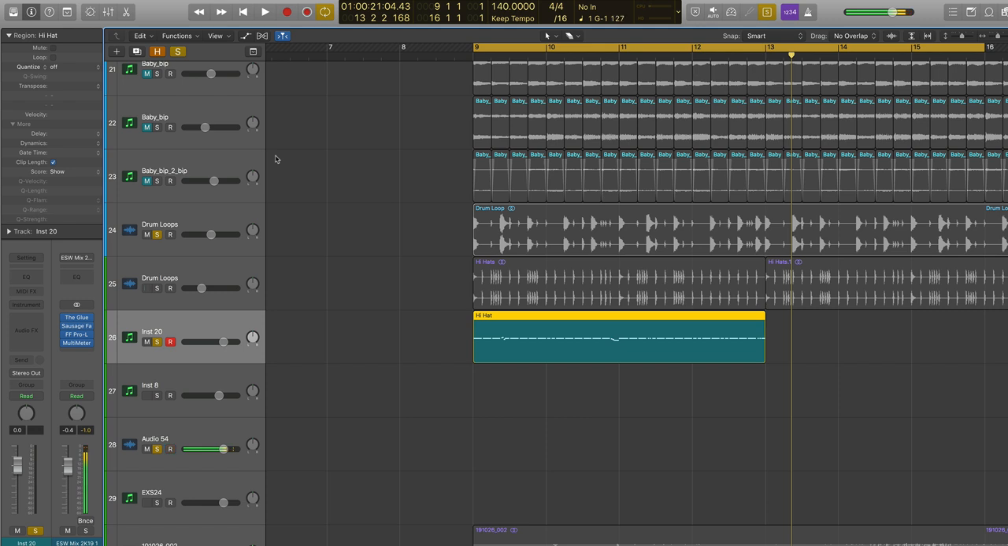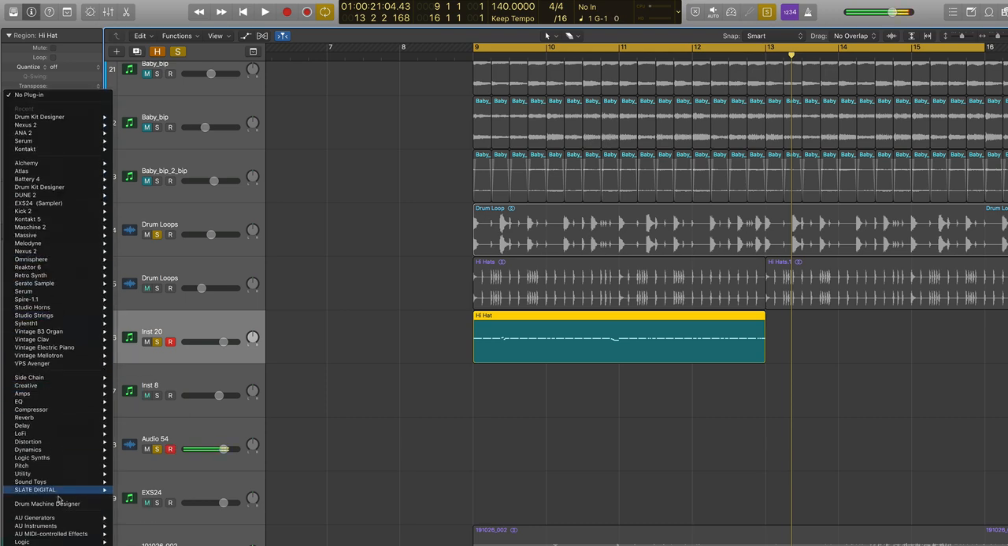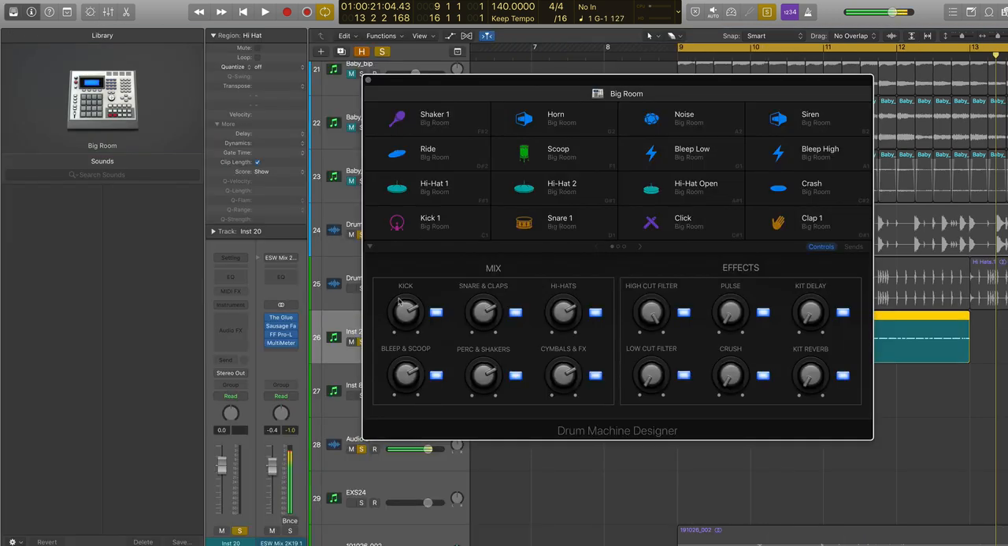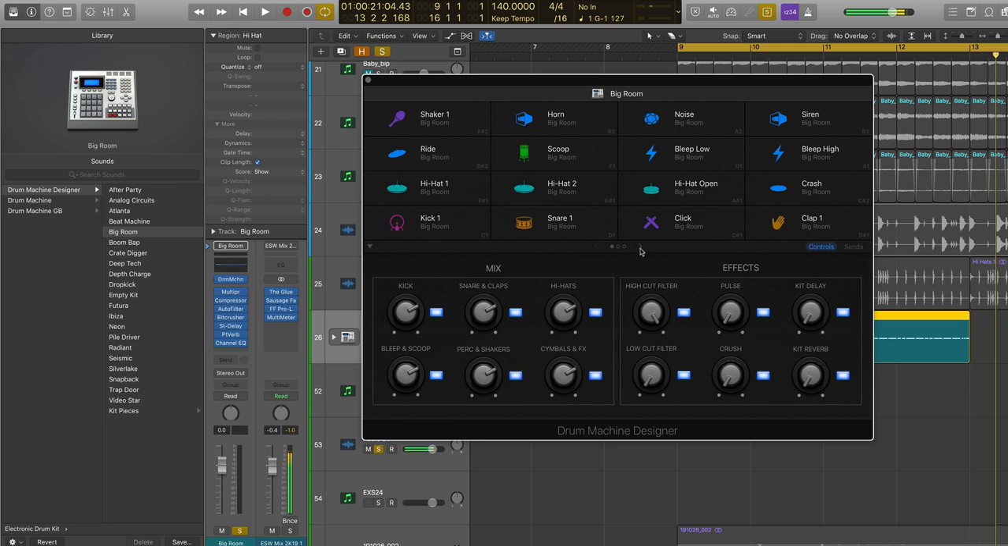All right, so you can actually do the same thing using the drum machine designer. So if you're more inclined to use that versus UltraBeat, you can do it as well. So let's go check that out now. So I'm going to load up the drum machine designer. And what you're going to do is you're just going to tab over once with this arrow, which will bring you to the next page.